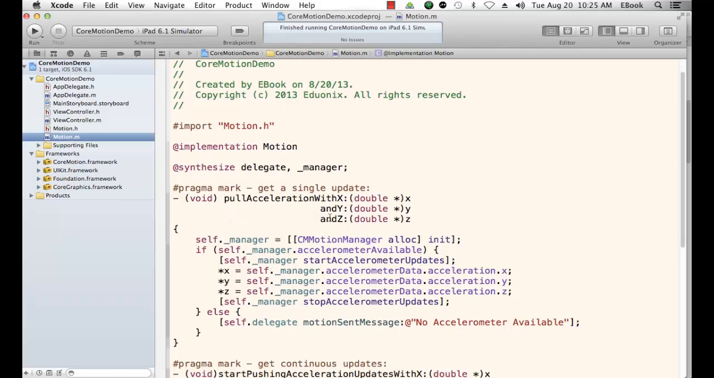Here's pull acceleration with X and Y and Z. Now, we set self.manager to an allocated and initialized CMMotionManager. The very first thing we want to do is check to see that the accelerometer actually exists in the device. So we check the value of the property accelerometerAvailable, and this is a Boolean. So if self.manager.accelerometerAvailable, then we can do this. Otherwise, we just send the delegate the motion sent message, no accelerometer available. And actually, that's all we're going to see when I run this: no accelerometer available. And the delegate, which is the view controller, is just going to pop up an alert that says no accelerometer available.